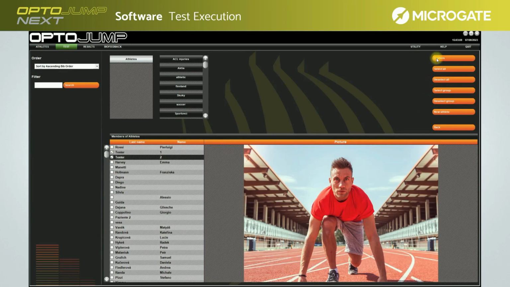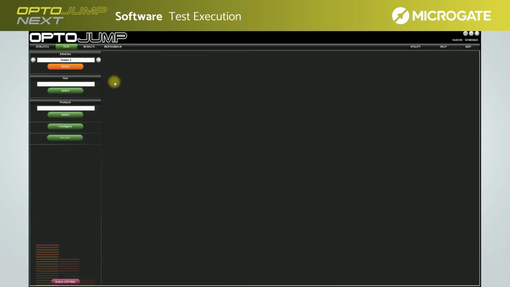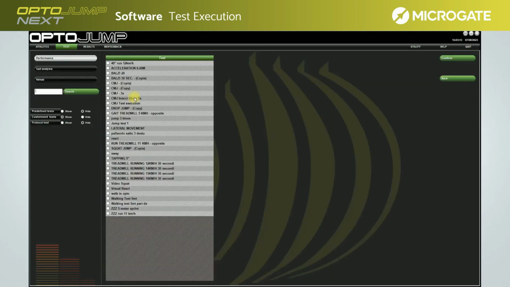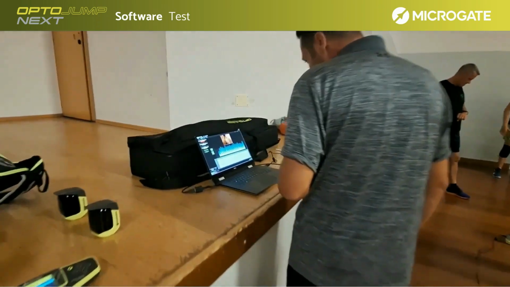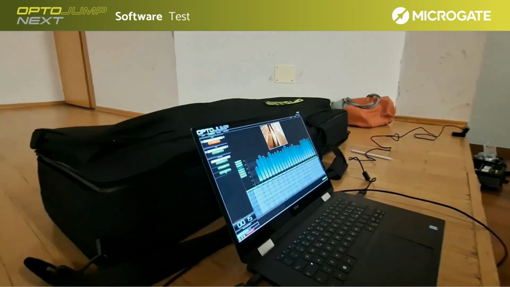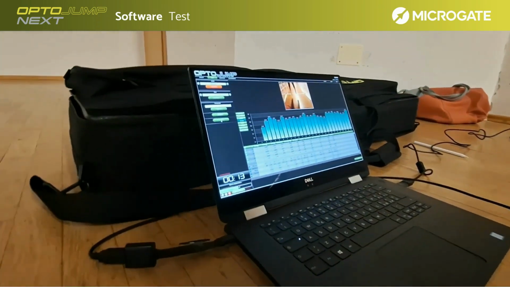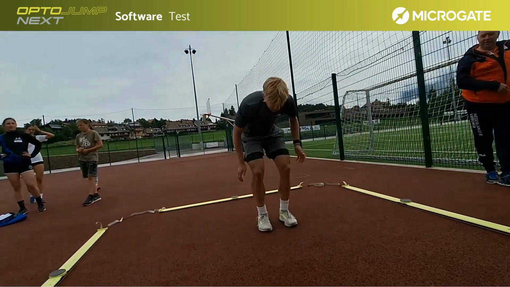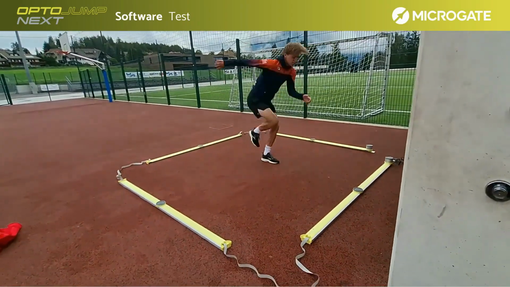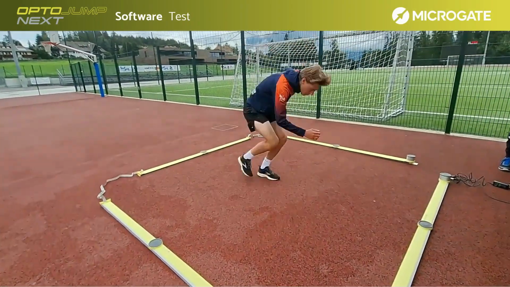Select the athletes to be tested and press Confirm. Then enter the test section and select all tests to be measured. Once selected, the system will be ready to receive the impulse, and consequently, after clicking Execute, the test will be ready to receive the data. By pressing Execute, OptoJump will be able to detect all flight times and contact times in real time, displaying all parameters related to the chosen test. All the data acquired will be manageable in the Results section.